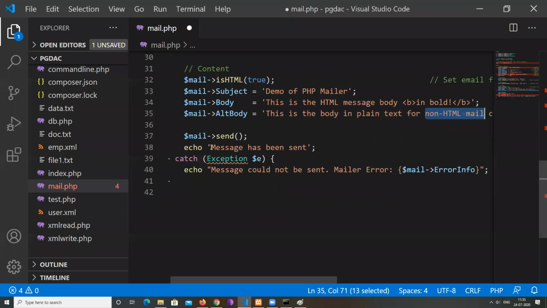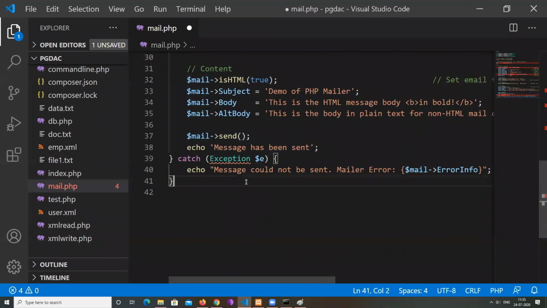And finally, you can send the mail. You can send the mail using this function, mail send. And if any error is there, it will show in the exception.